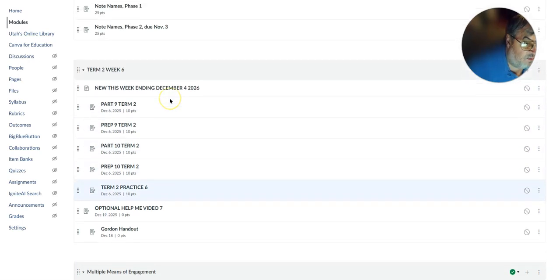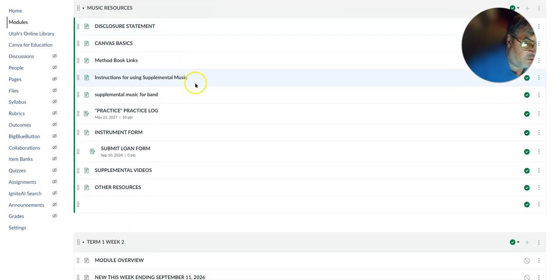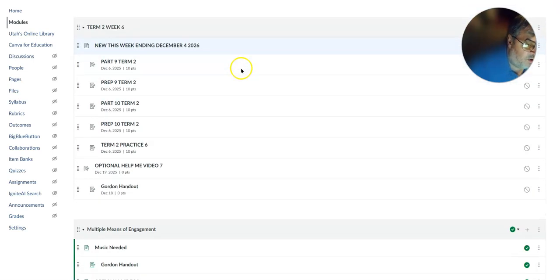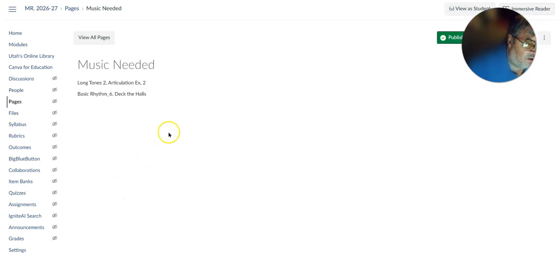And so the first thing I need to show you is the music that we'll be using, and that's found usually on my Canvas page up in the Music Resources section in the supplemental music. I'm not going to open that up now. I'm just going to go ahead and open up where I put it in this as music needed. Normally I wouldn't put this in there. I have a whole bunch of sheets of music. Right now I'm just going to open up the rhythm handout, show that the music that's needed is those.